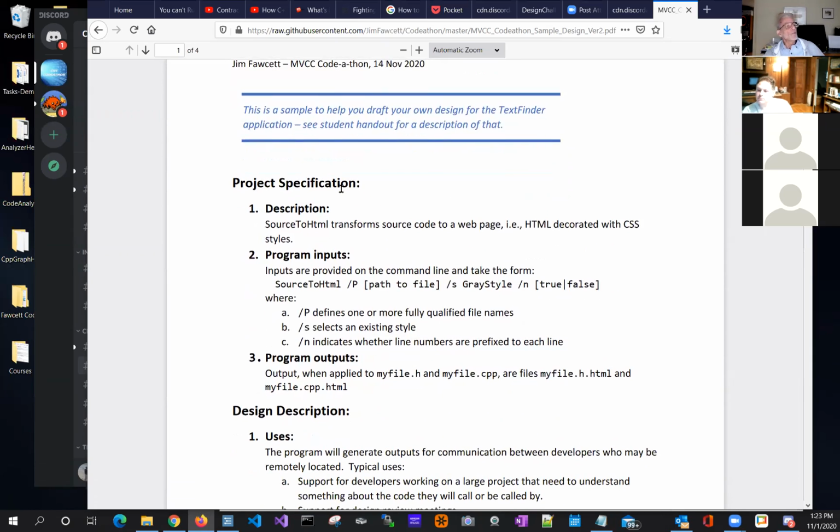So here's a spec. And again, you'll notice this is kind of telegraphic, and that's what I'm asking you to do. These design documents, I don't intend for them to be long, big, with lots of text. They want to be as short and brief, but clear, as you can possibly make them. So I like this kind of telegraphic style. Here's a project spec, the description: source to HTML transforms the source code to a web page.